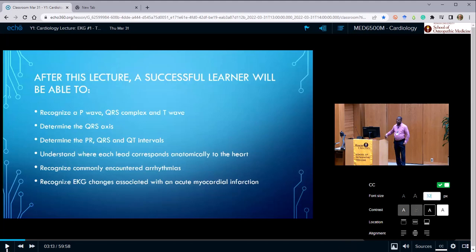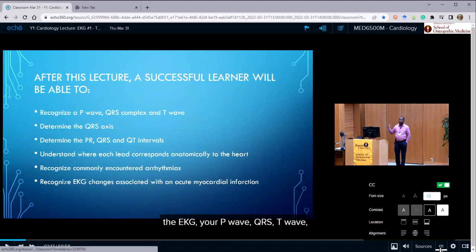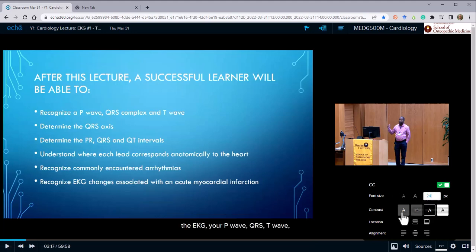So if I go ahead and click play, you should be able to understand the different parts of the EKG. You can see that the closed captions now come up. If I wanted to change those settings again, and let's say change the size, change the contrast, location, or alignment, I can do that as well.